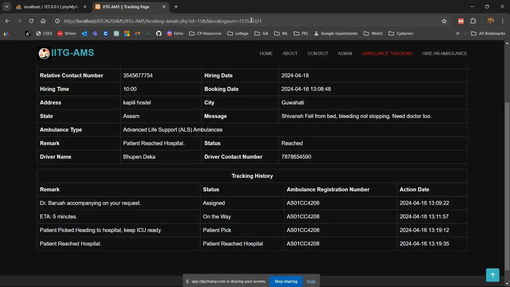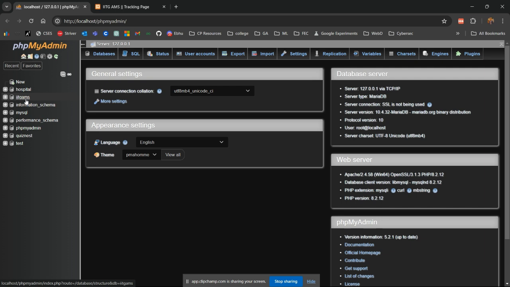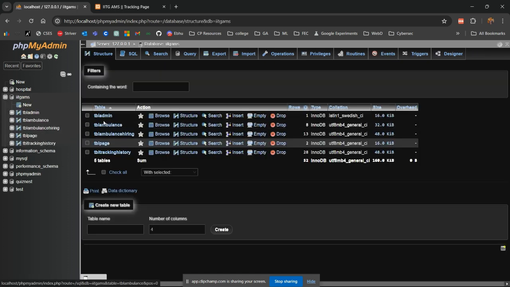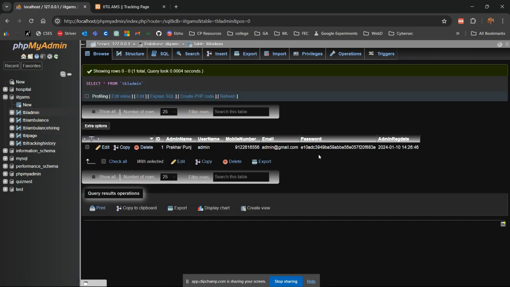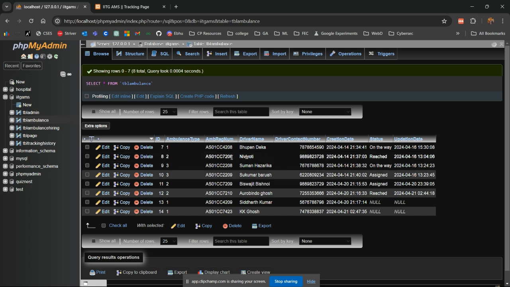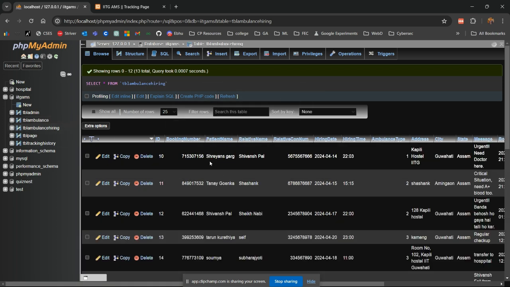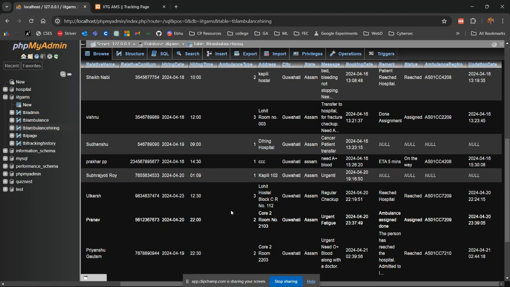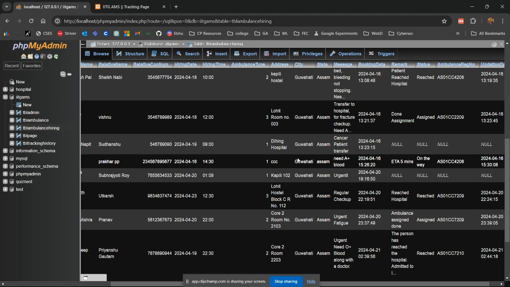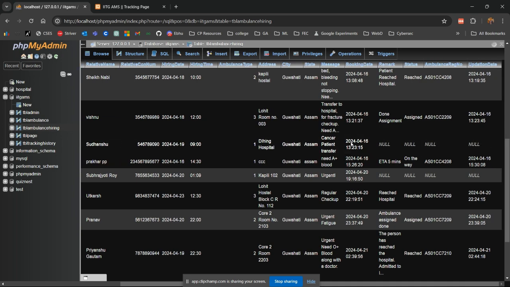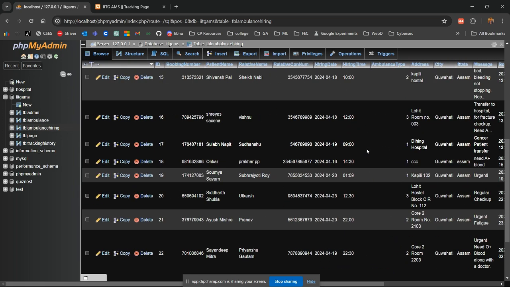Also I'll take you to my phpMyAdmin. So this is the ITGMS database. There are 4 tables. The table admin contains the admin details, and the password has been encrypted. Table ambulance contains all the ambulance details, that is ambulance number, driver name, driver contact number, creation date, status, and all the things. Ambulance hiring is the basic detail that the user fills in. Whatever the user fills in the form will come in here.